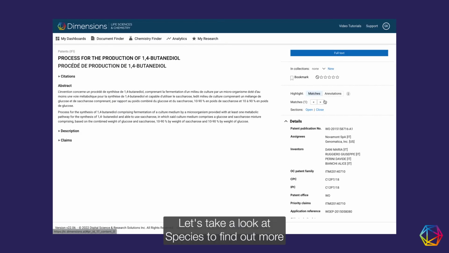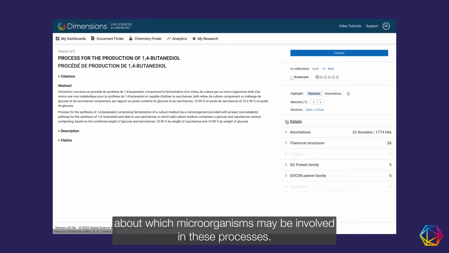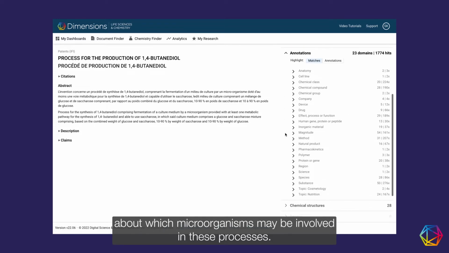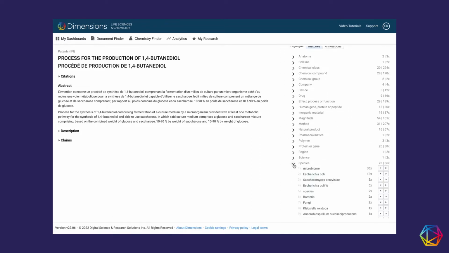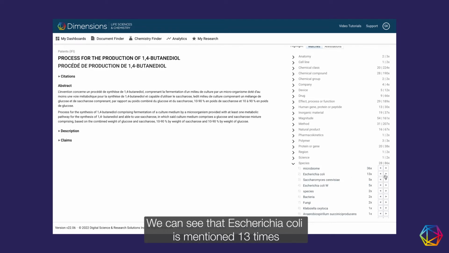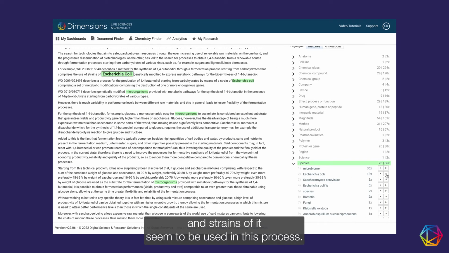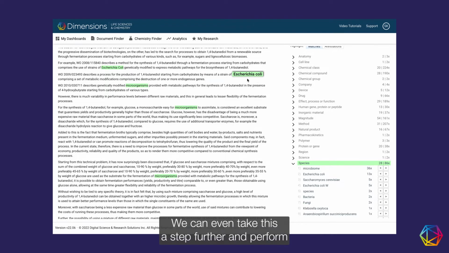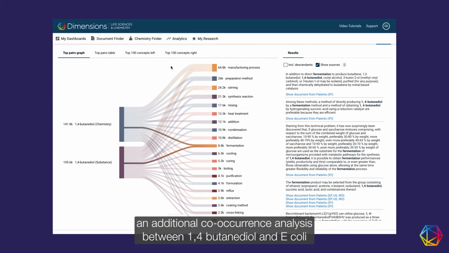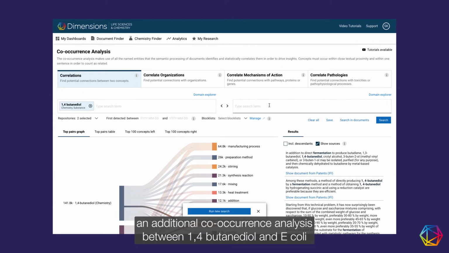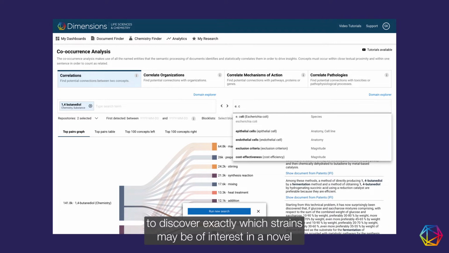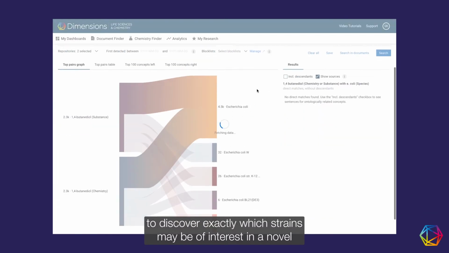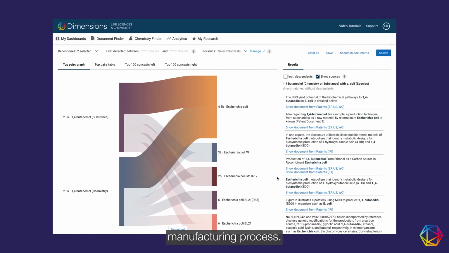Let's take a look at species to find out more about which microorganisms may be involved in these processes. We can see that Escherichia coli is mentioned 13 times, and strains of it seem to be used in this process. We can even take this a step further and perform an additional co-occurrence analysis between 1,4-butanediol and E. coli to discover exactly which strains may be of interest in a novel manufacturing process.